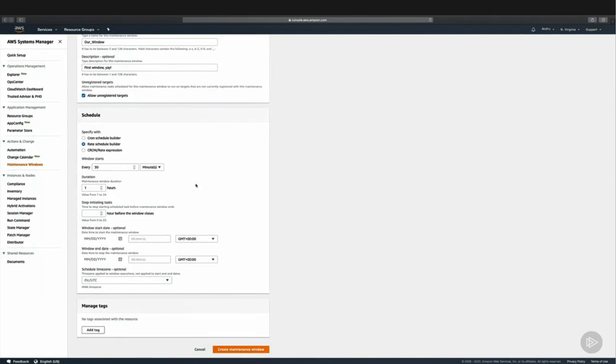Now we can also stop initiating tasks at a certain point before the window closes. So we can do up to 23 hours before the window closes or 0. So I'll leave it at 0 for now. And then we can move on to our start and end date. So if we wanted to, we could specify a defined start and a defined end so we know when it starts and when it will stop.